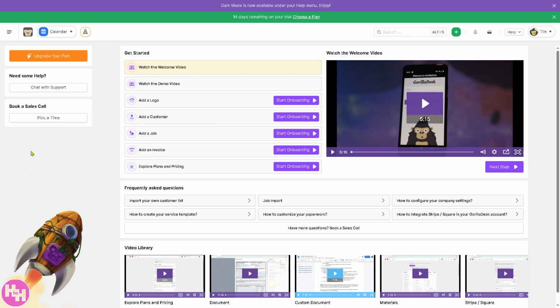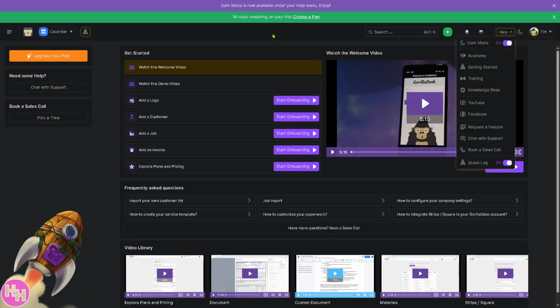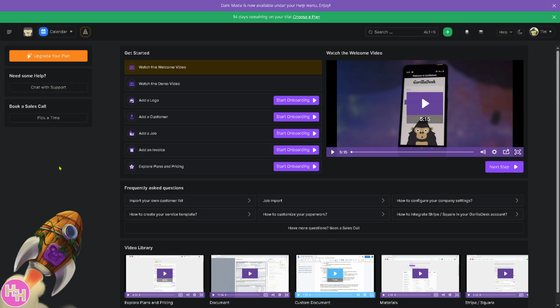After creating an account, you should be able to see the welcome page with no problem, and this is a golden opportunity for us to try GorillaDesk for 14 days. All right, now go to the help menu. Let's use the dark mode for now because I prefer the dark theme.